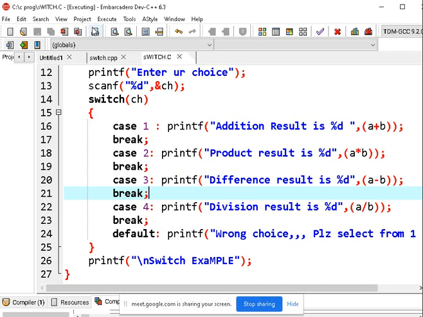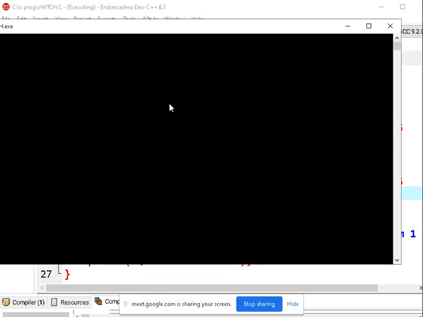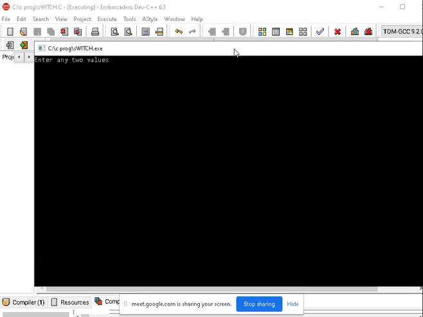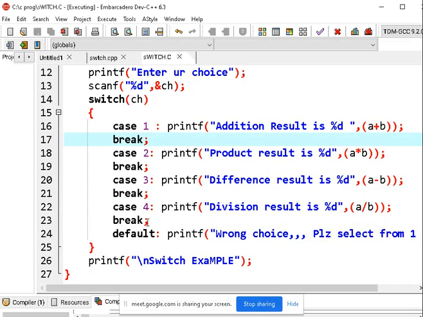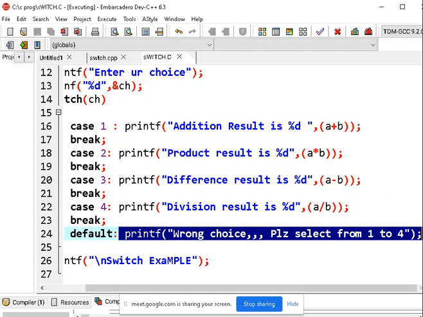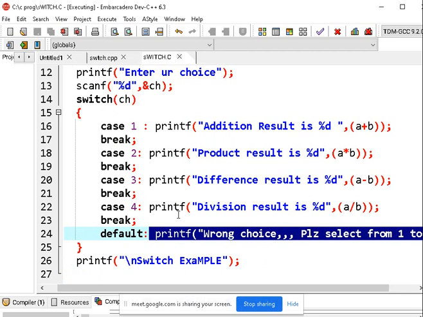Now we will see an invalid choice and a default, both we have to check. So if I enter any value, 6, see what happened: wrong choice, please select from 1 to 4. That is the default case I have written, the default statement: wrong choice, please select 1 to 4. So if you have entered any other value, the other cases won't get executed.